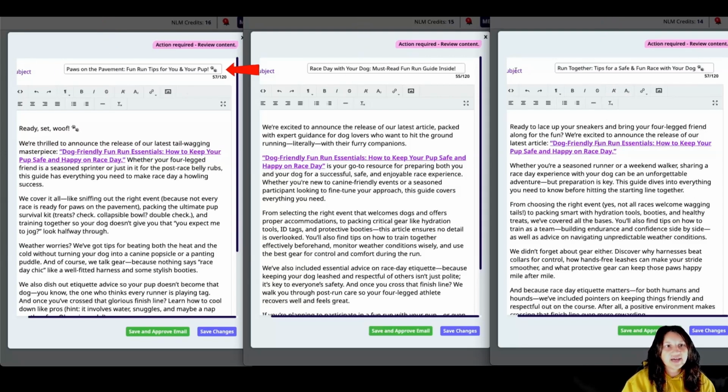First, let's take a look at the subject line. For the comedic, we have pause on pavement, fun run tips for you and your pup. While the authoritative one has race day with your dog, must read, fun run, guide inside. While the storytelling one has the run together, tips for a safe and fun race with your dog. So just by taking a look at the subject line, we can see the differences from the three styles.